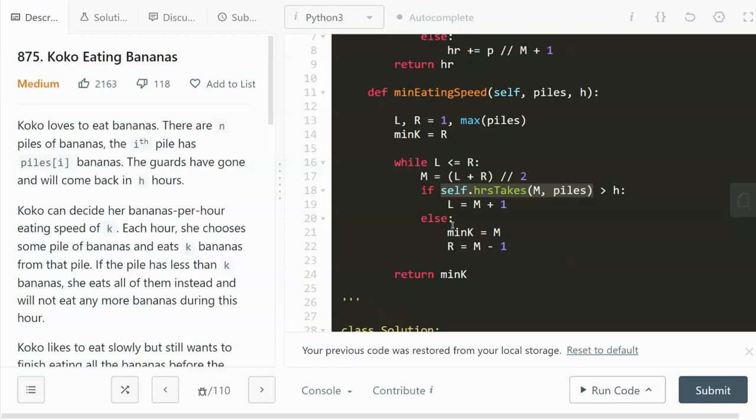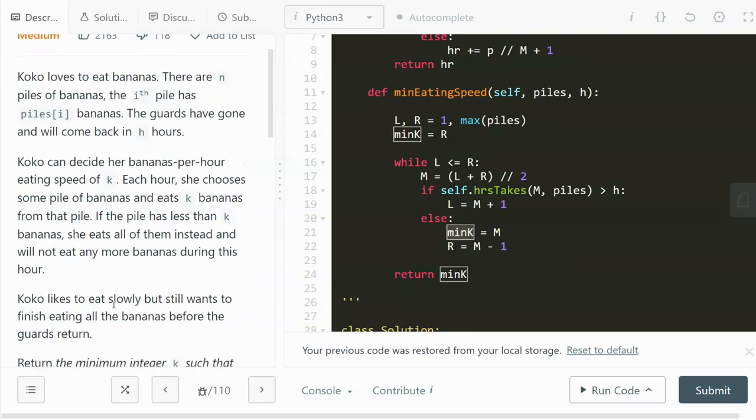Otherwise, she finishes within the allowed time, and we found a potential solution, the minimum K, so we set it to be the middle point. At the same time, we can decrease the upper bound, because she may be eating too fast, but she wants to eat slowly. So we decrease the upper bound to be M minus 1.